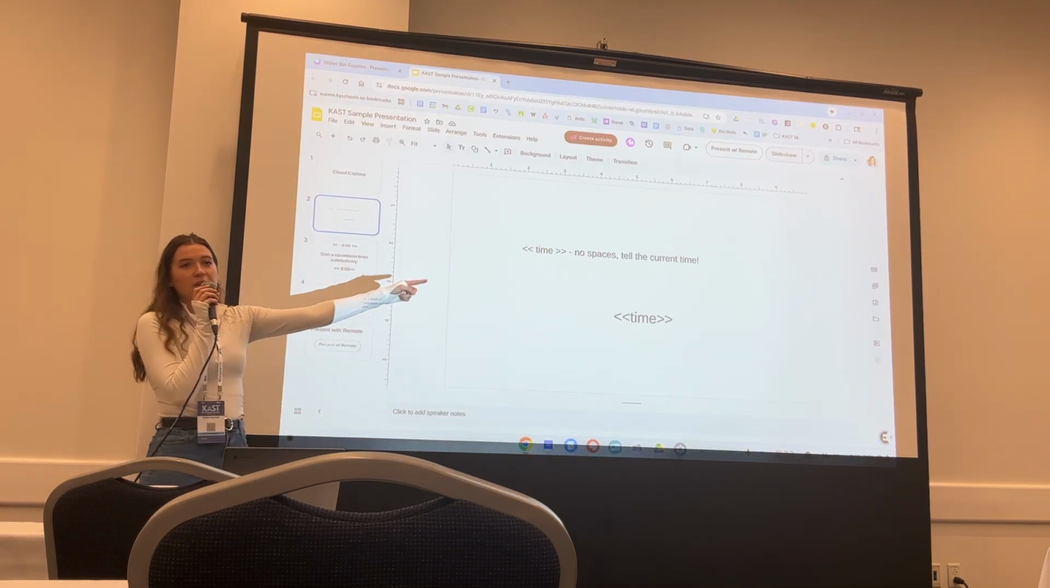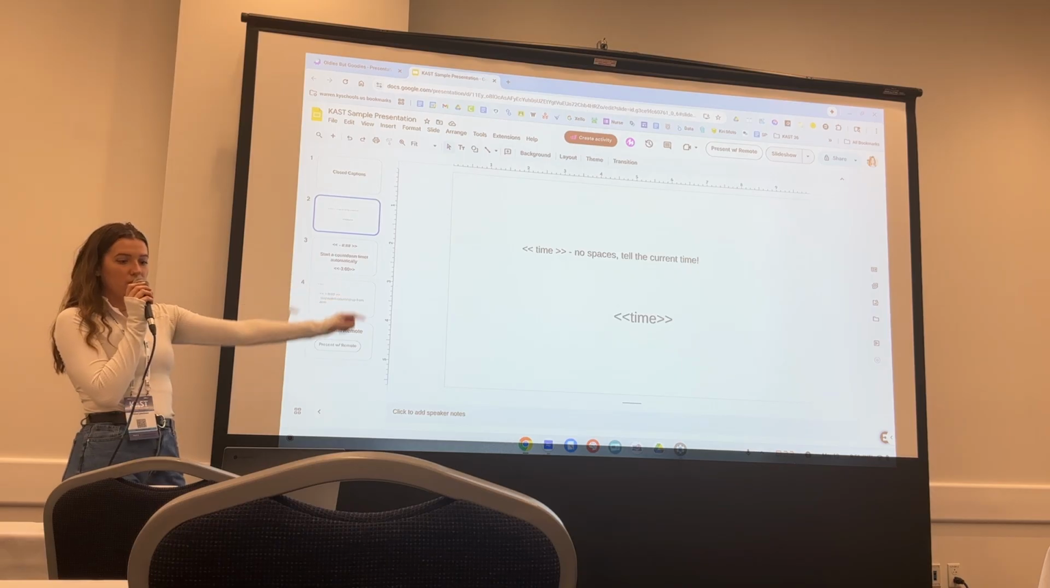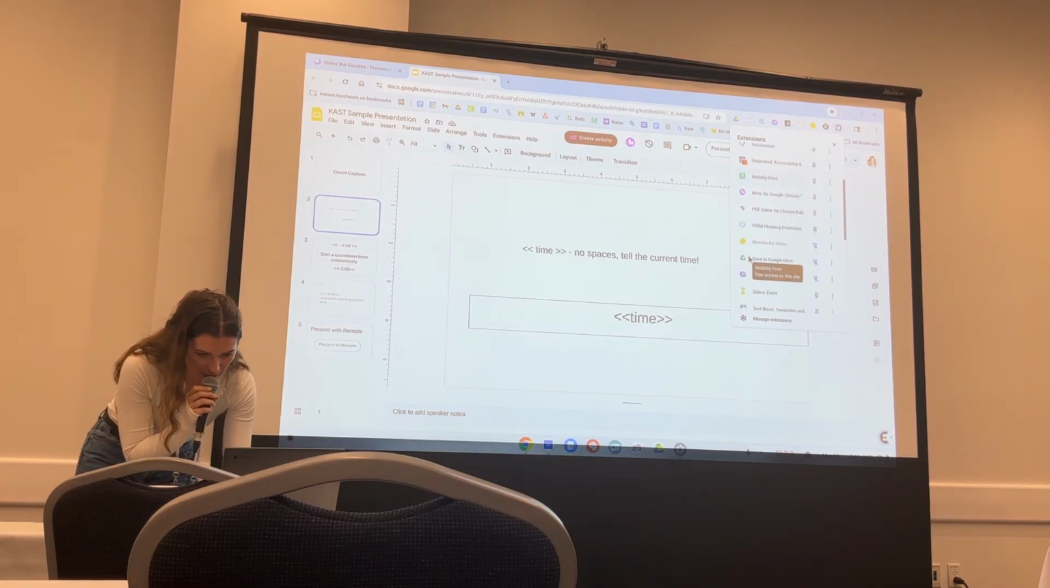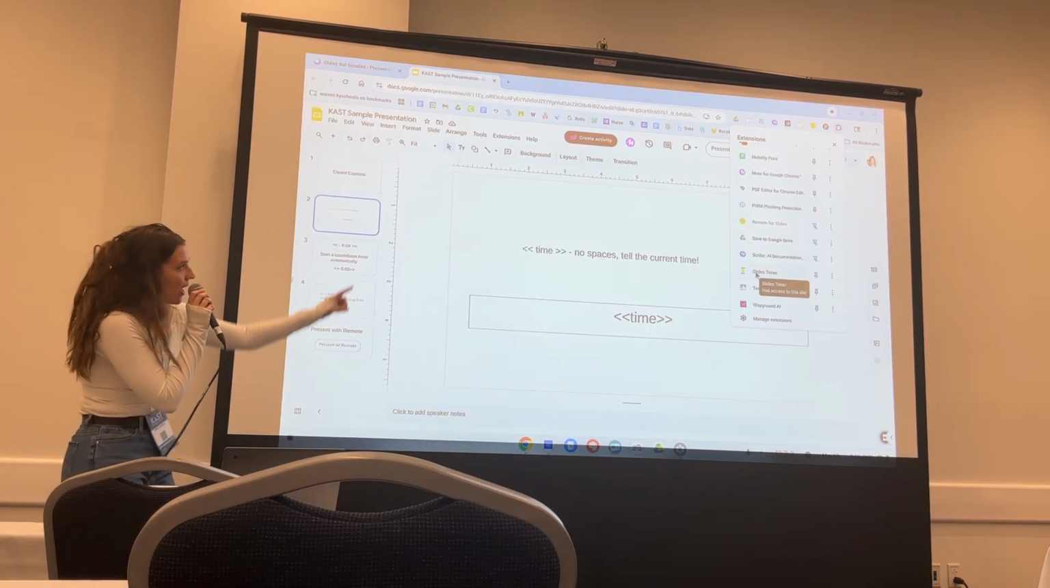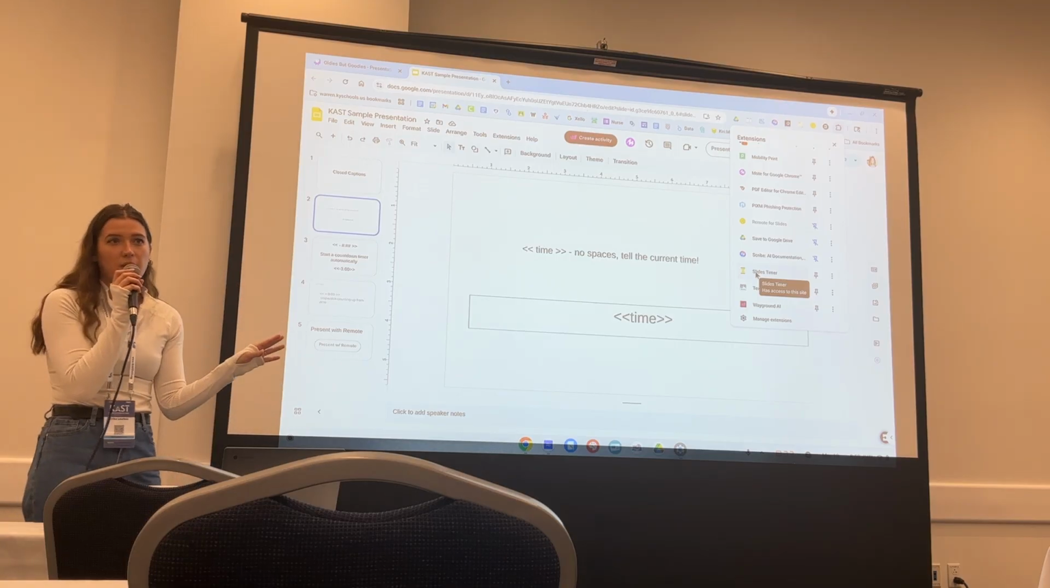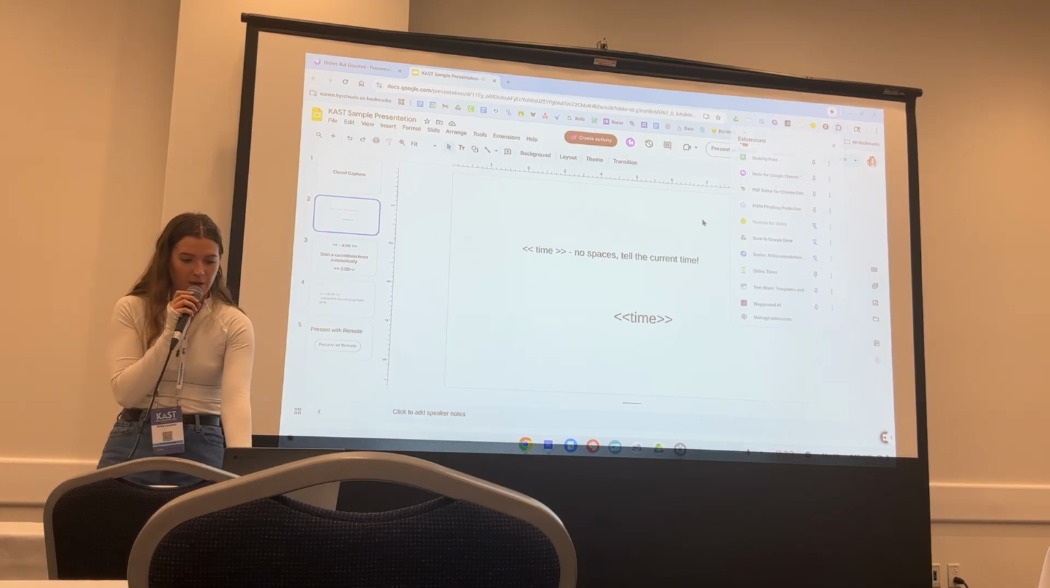And I got the extension slides timer. So if you want to get the extension up here, you can manage, add it. It's called slides timer. It has a little hourglass. And you don't have to do anything after it's on. Once it's on, it's always there.